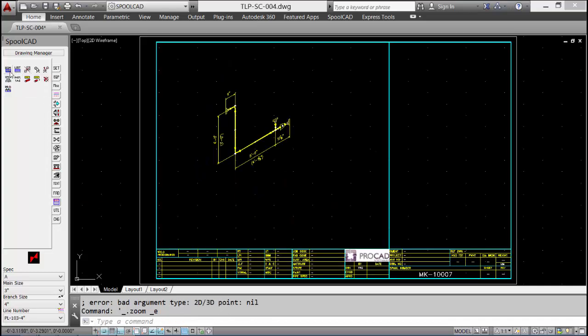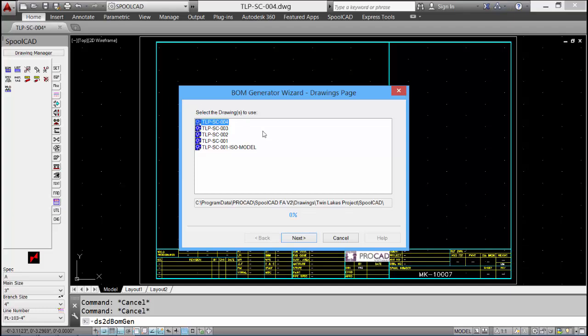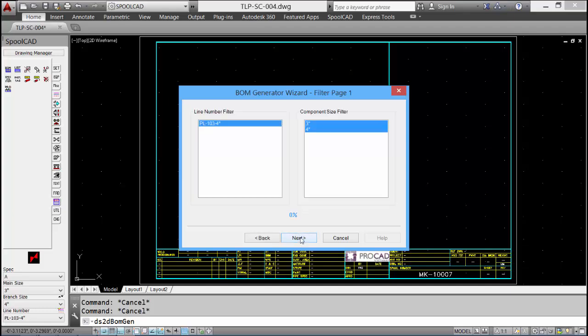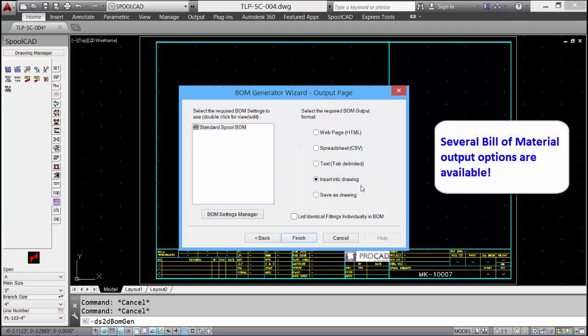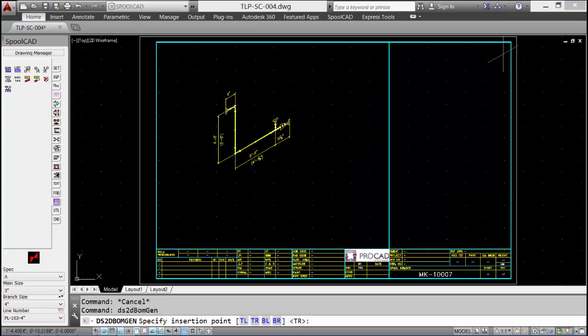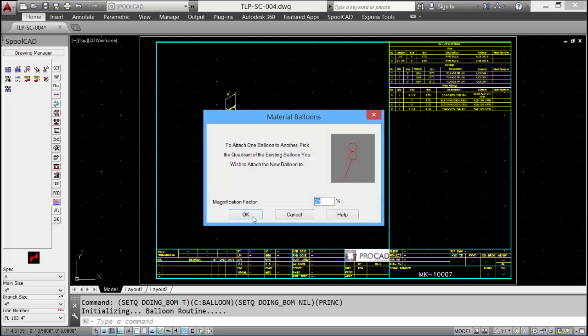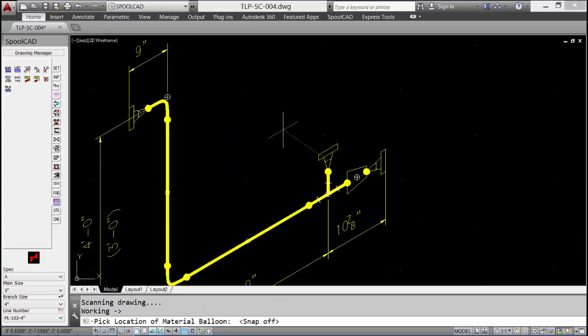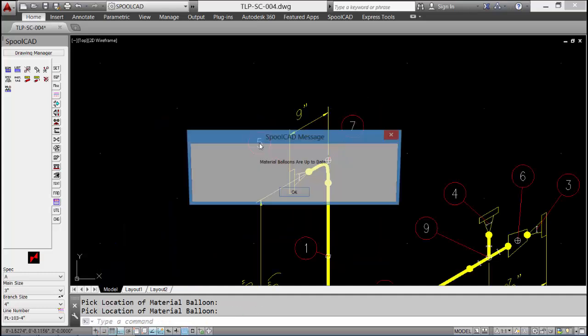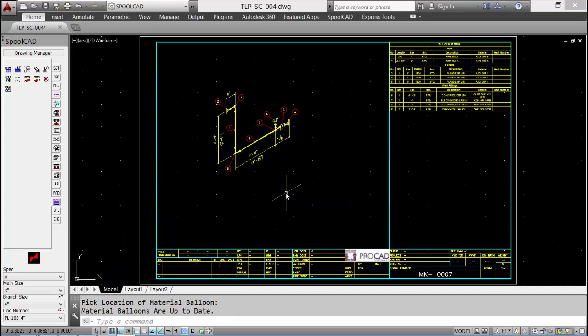Now we're ready to generate a bill of material. Select the tool, select generate bill of material, and proceed through the dialog boxes. We will insert it in the upper right corner. Adding item balloons to finish off. The completed ISO is shown.